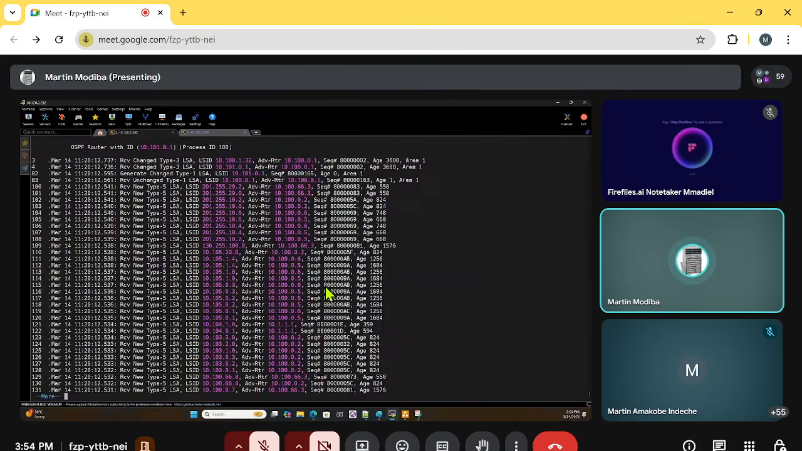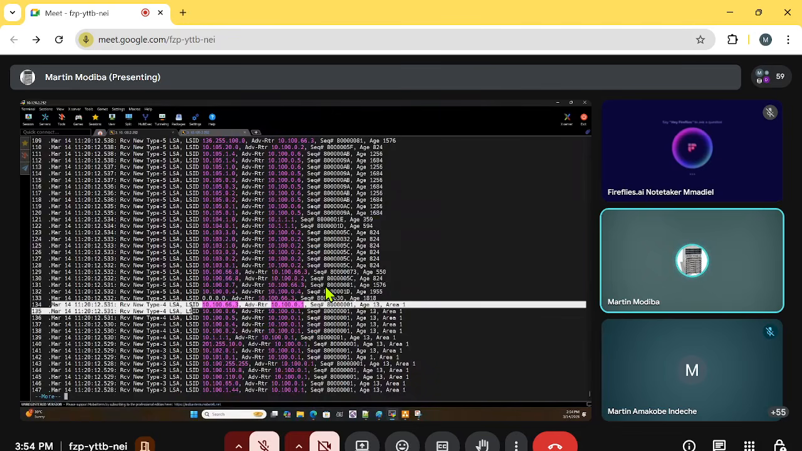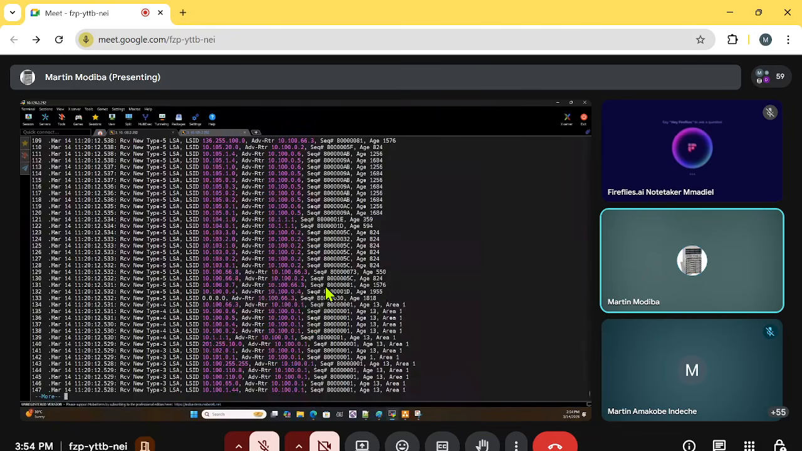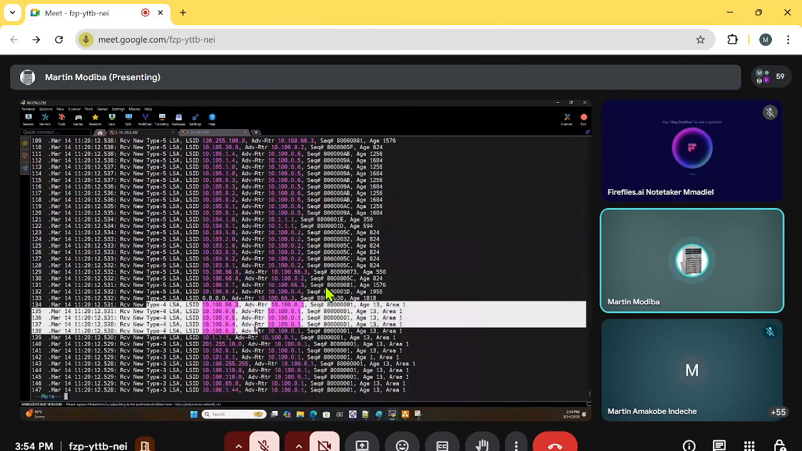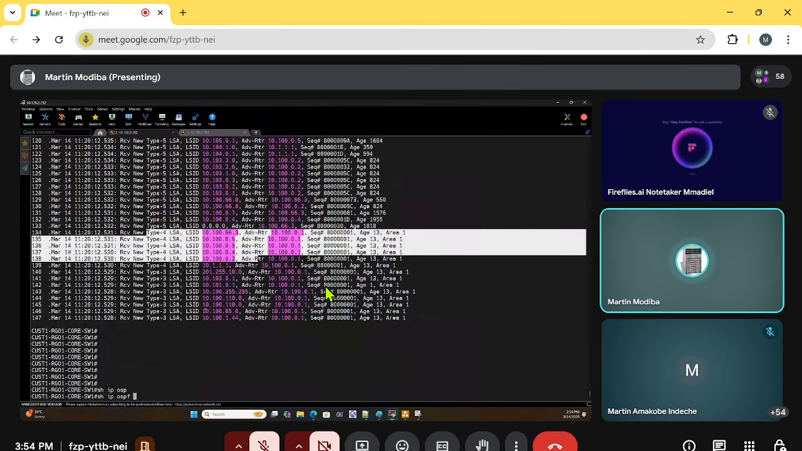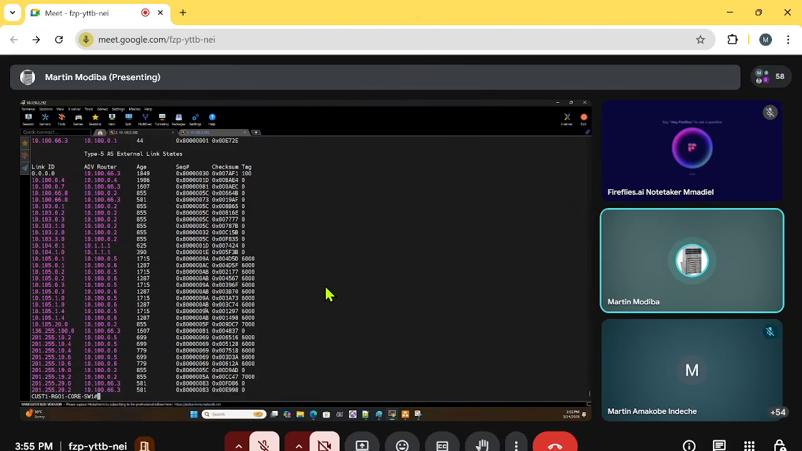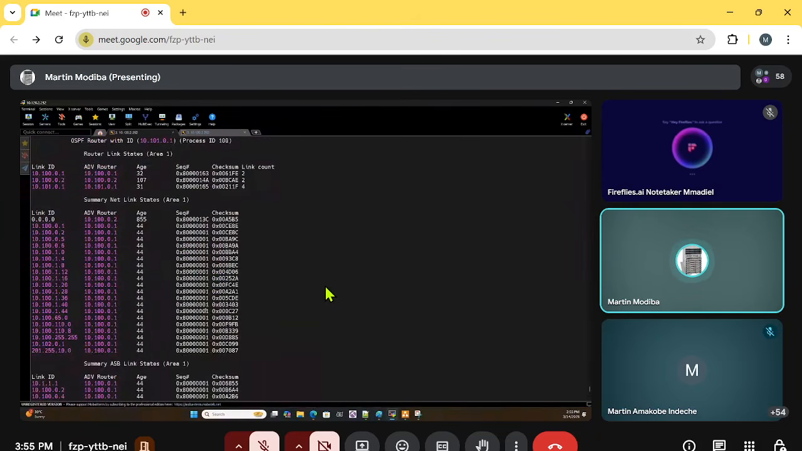Then notice that now we are receiving all of the LSAs. And boom, notice that now we are also receiving the LSA type 4, saying that, hey, these guys are your autonomous system boundary routers, and that's how you get to them. So if I type in show IP OSPF database, I notice that now your link state database has a lot of information here.